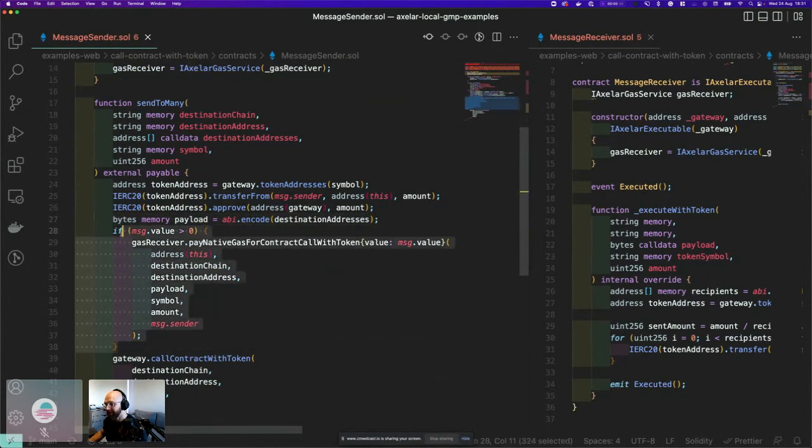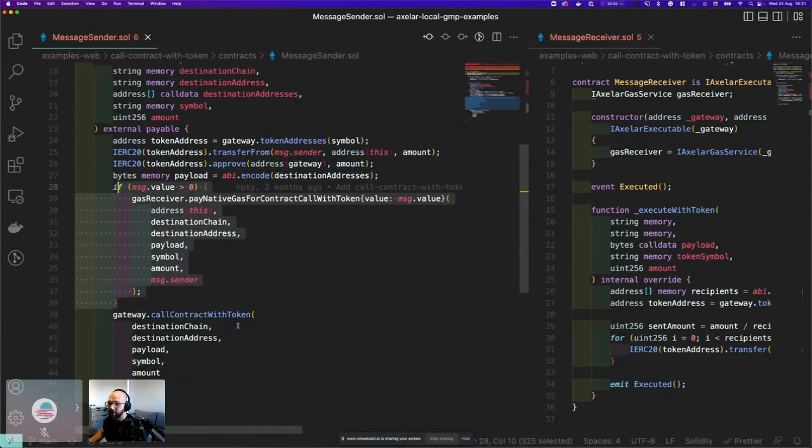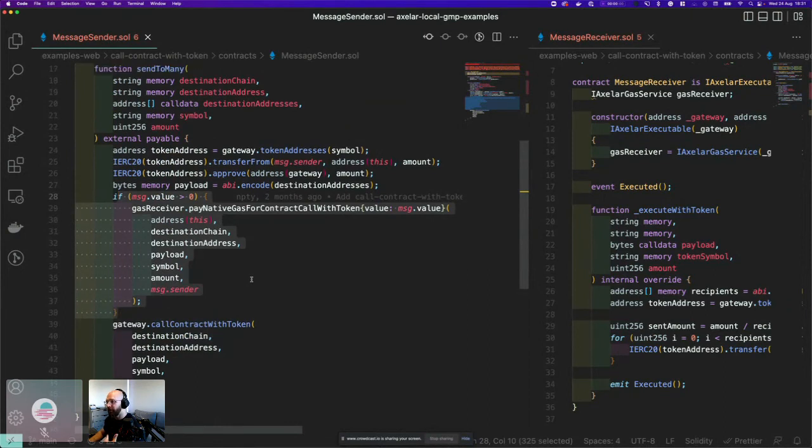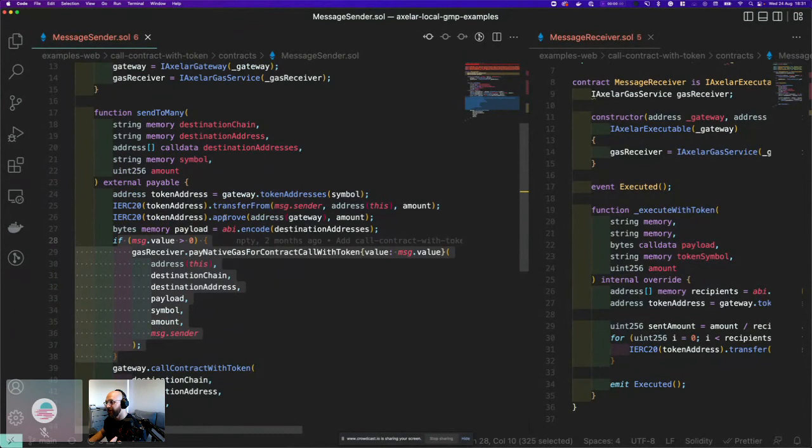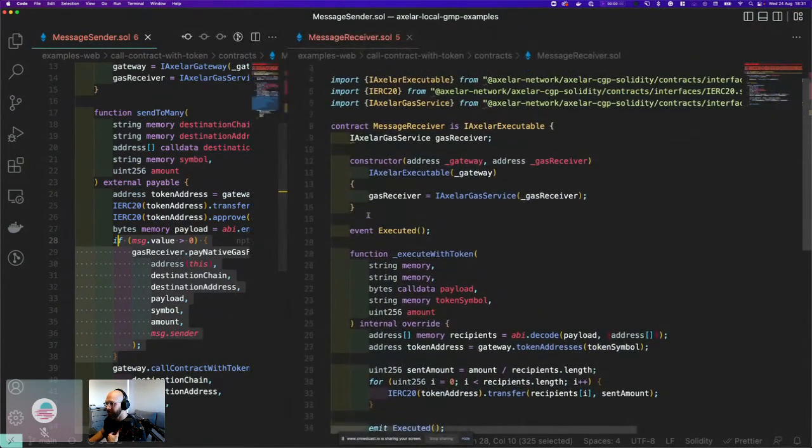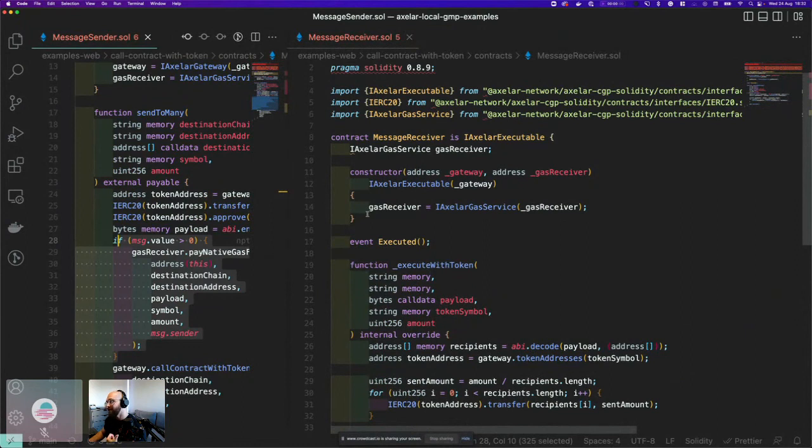We pay for the fees, so we don't need to call the destination contract manually, and then we call the call contract with token. So it's very similar to the call contract, except that there's this overhead of transferring the token that you need to be aware of. And on the destination chain, again, the contract that receives a call from Axelar needs to implement the Axelar executable interface.